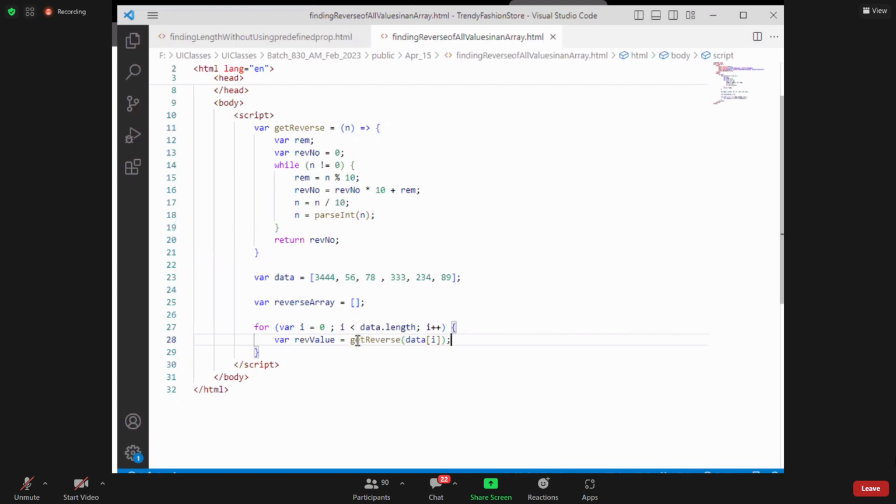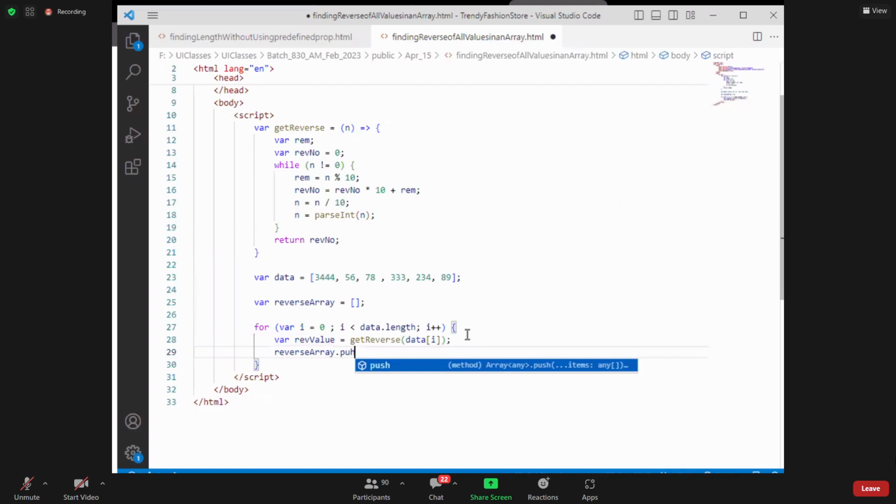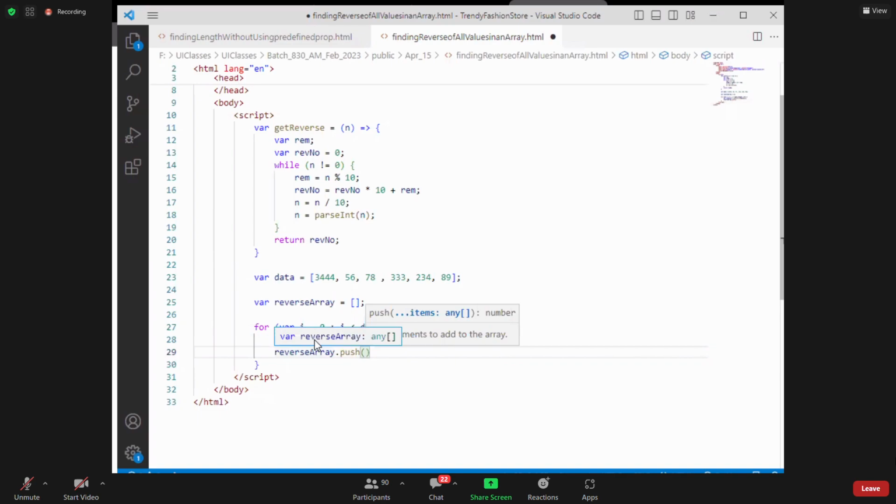But this value keeps on changing. Instead of this, I will take this array dot push, whatever the result I got, the reverse value. I'll simply keep it here. As simple as it is.